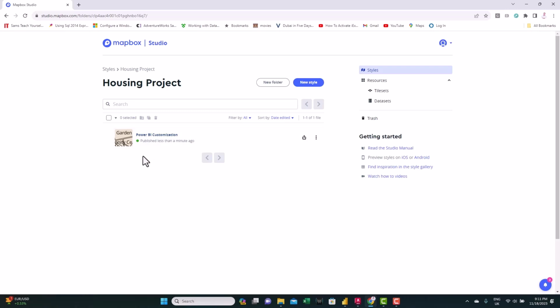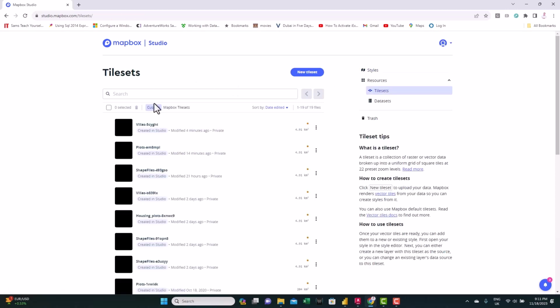There's one more thing here to mention. We will be using two things. First, the style we prepared here, and the tile sets. One of the tile sets we uploaded. We uploaded two tile sets, one for the plots and one for the villas. So if you go to tile sets here, you'll find everything you added. So those are the plots. We'll come to this later when we try to add it to Power BI.